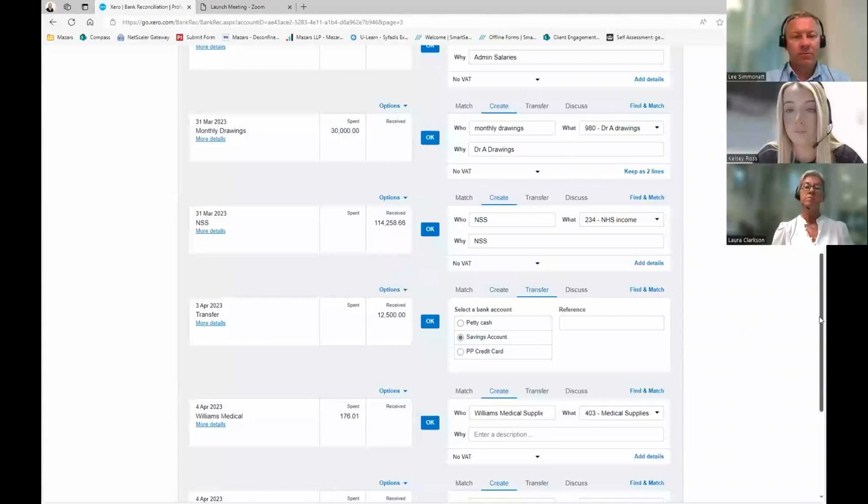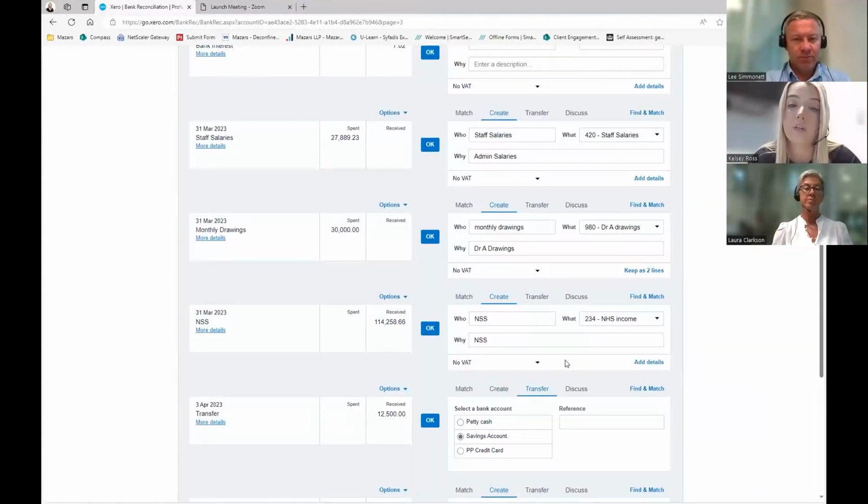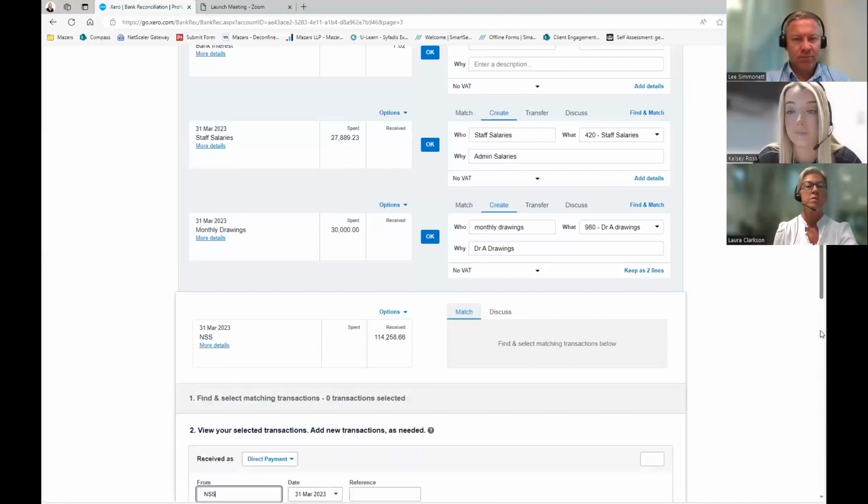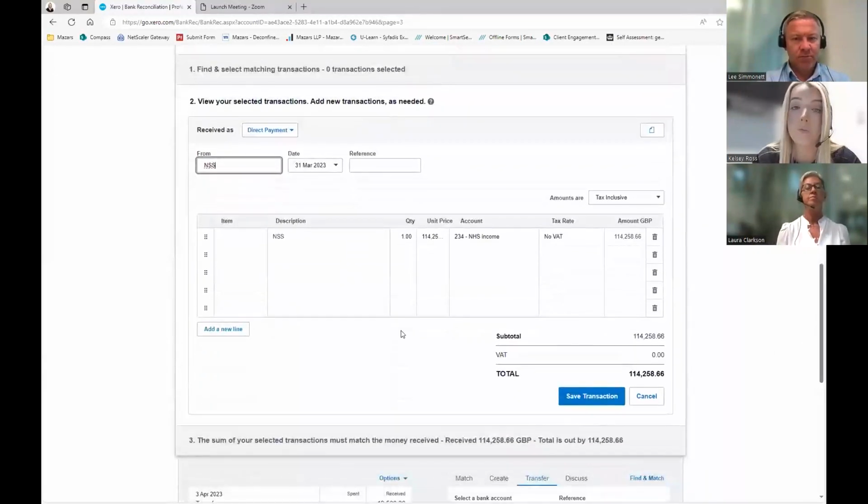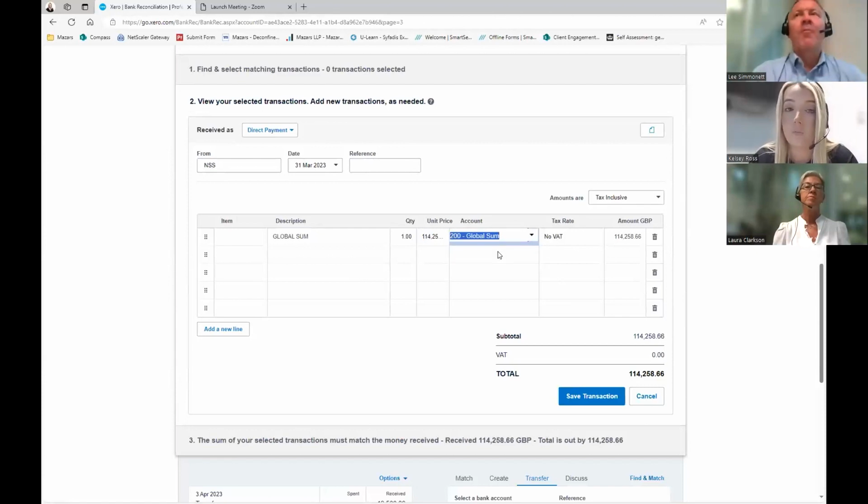So I've got here. Again, there's a few ways you can reconcile this. You can do it just as the one code, or you can simply break it down, again adding in details, and then simply copy your NHS statement. Going down it, changing this to global sum, your quantity, the amount, the account, you would put as global sum, etc. So that's one way you can do it.